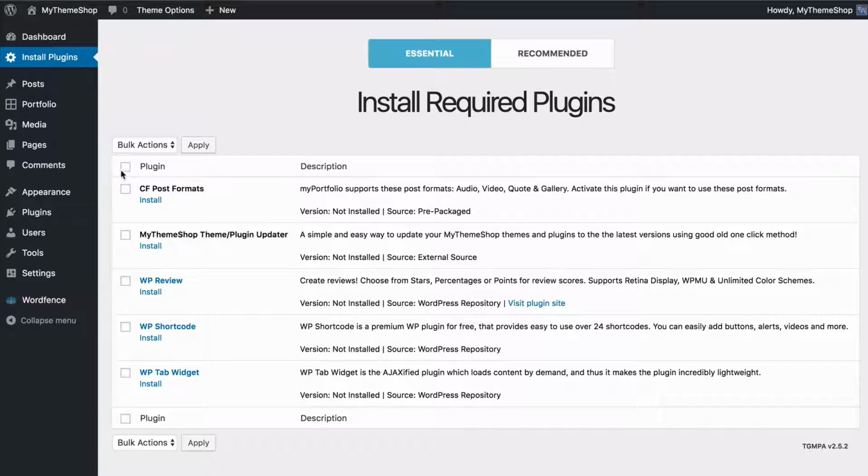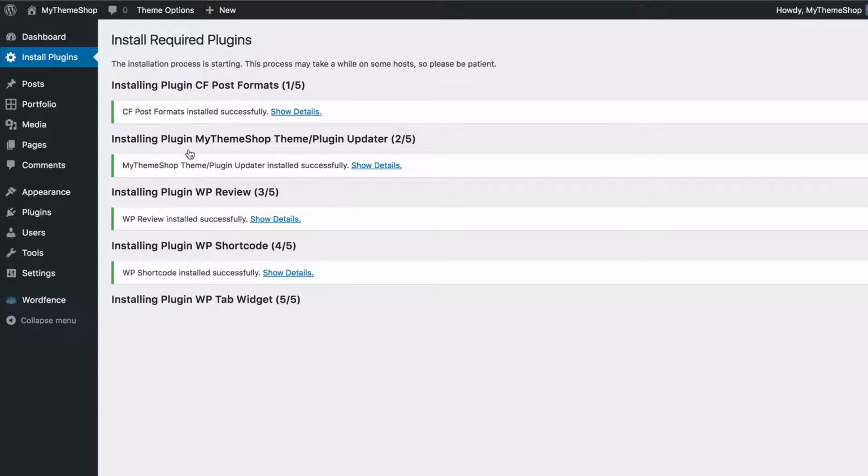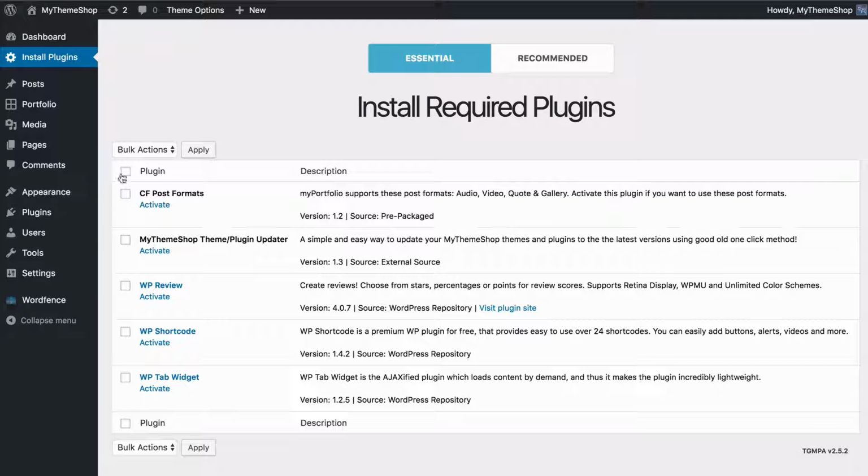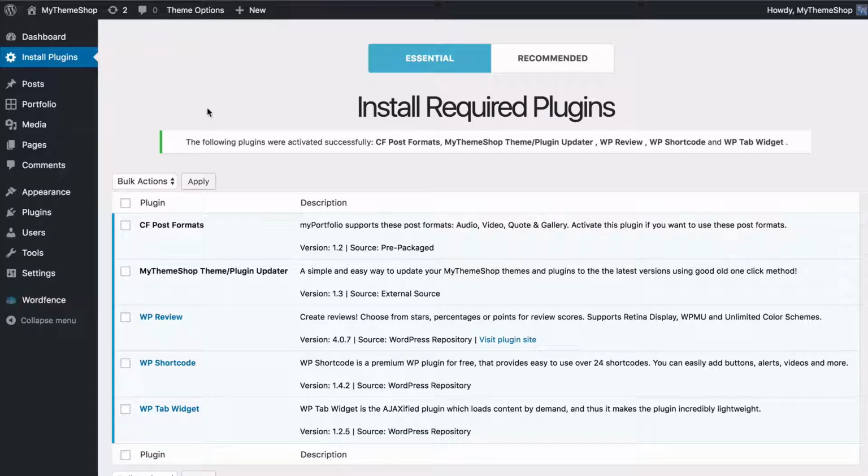And you want to install all of these by ticking the box at the top here to select all of those. And under Bulk Actions you want to install and then Apply. And that will install all of those for you. You can return to the required plugins installer, again select all of those, and this time you want to activate. Press apply and WordPress will activate all of those for you.